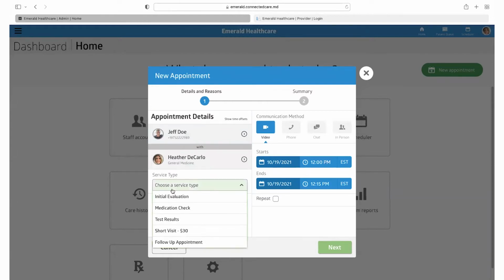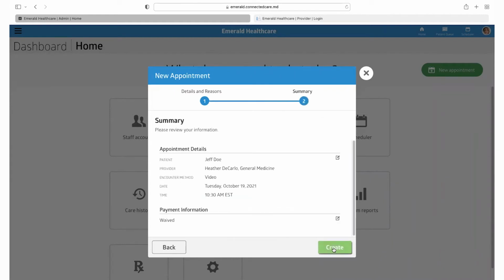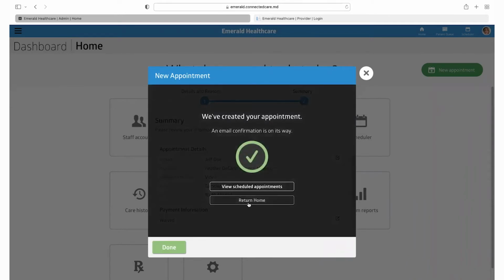Service types are appointment types, and these are all completely configurable. You can assign a default duration as well as a fee associated to that visit if needed. Communication methods can be toggled on and off depending upon how you're going to be specifically using the platform. And we also have the ability to collect electronic payments for any communication method or visit type. Once the appointment's created, you'll be provided a summary, and the appointment will be created for that specific provider.